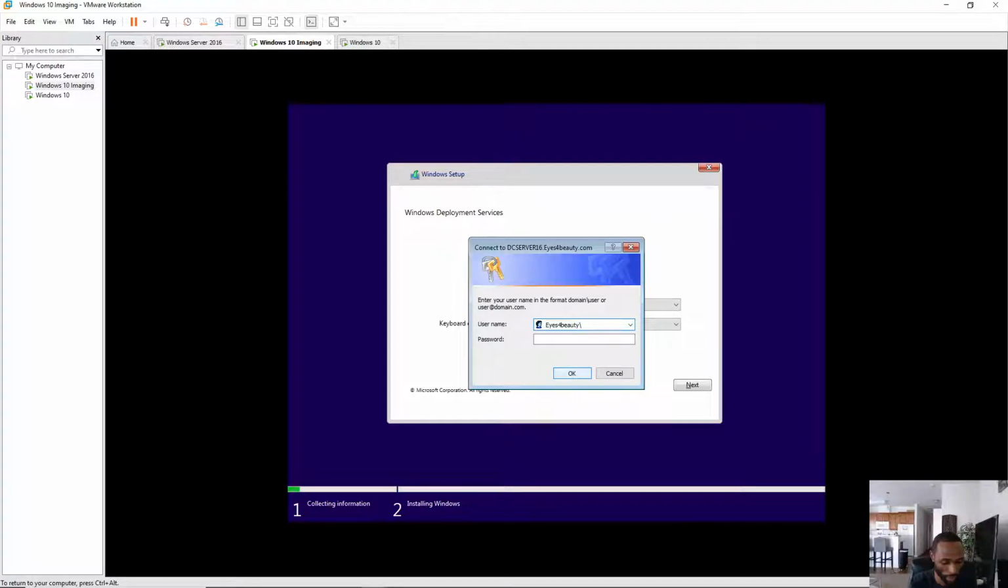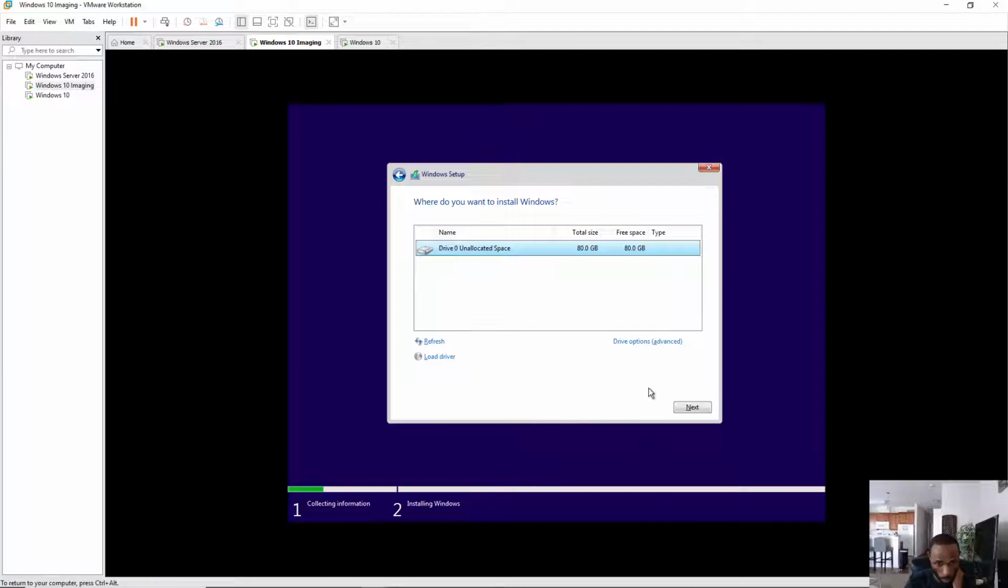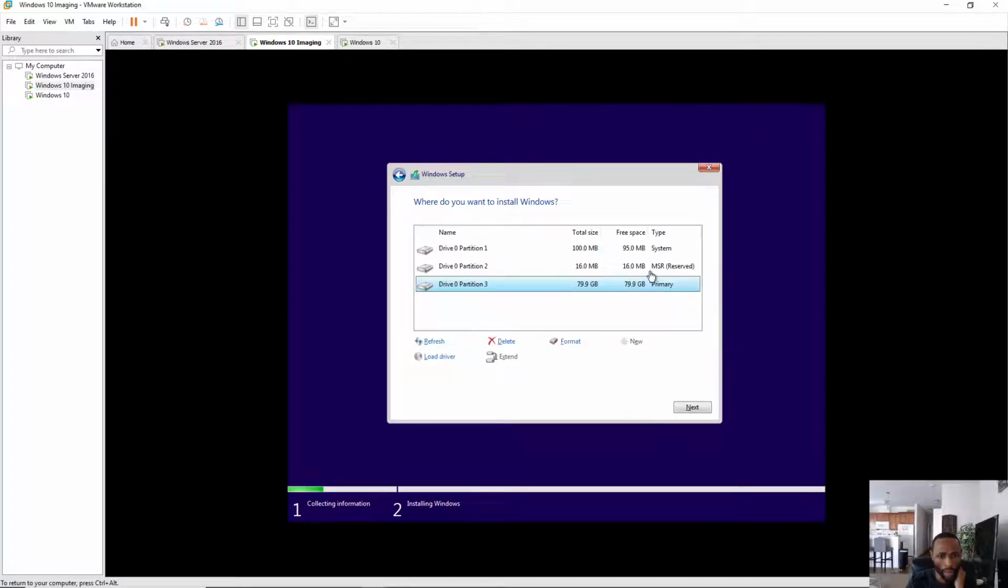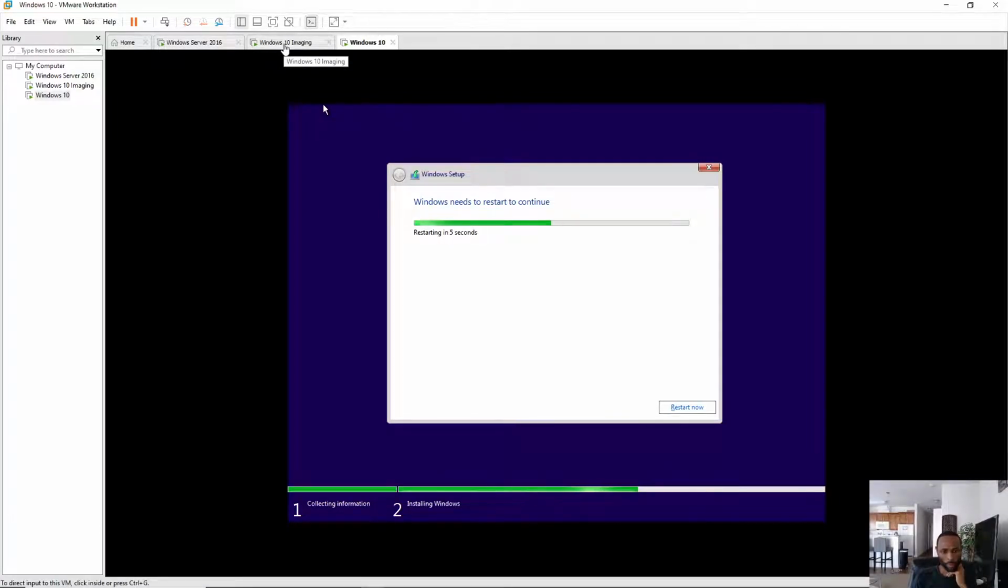And then we follow the command prompt. New, apply. Okay, so we have system partition and we have MSR reserved. So this is of a bigger partition, so it's obviously creating, and then we go. Okay, this is restarting, or you can just restart it yourself by clicking restart now.